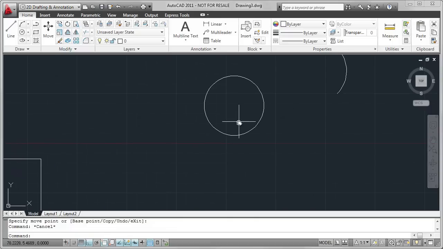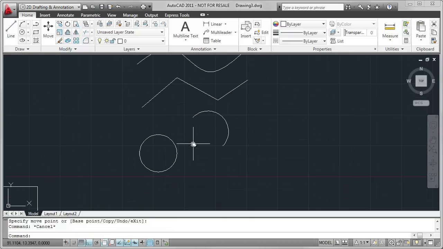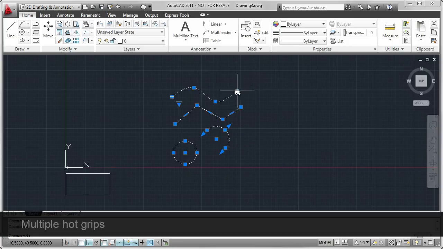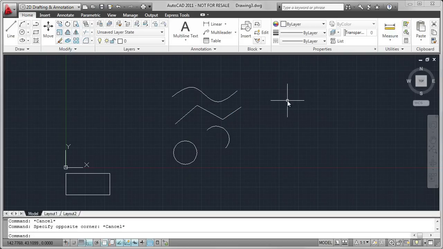Let's have a look at other geometry and see what happens. We're going to start by selecting a circle, an arc, a polyline, and a spline. Note also that by holding down the Shift key, you can select multiple hot grips.